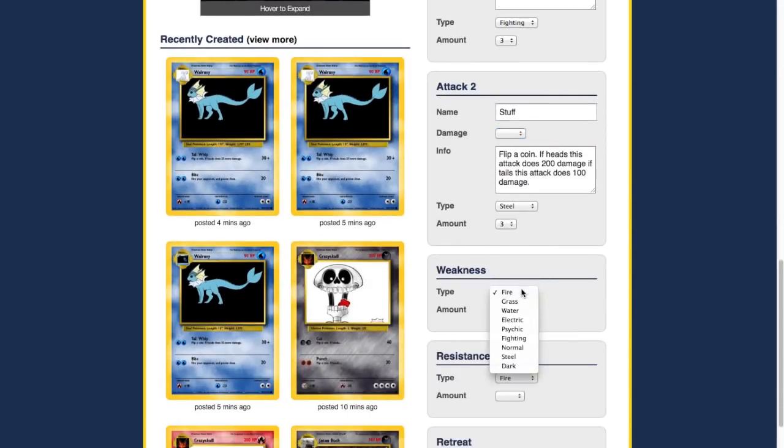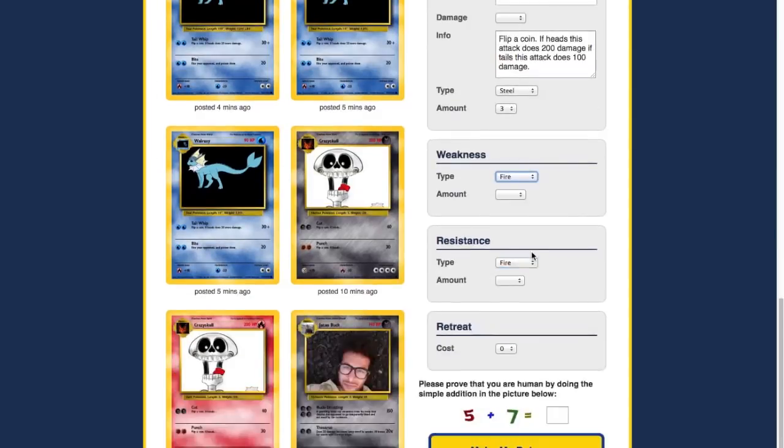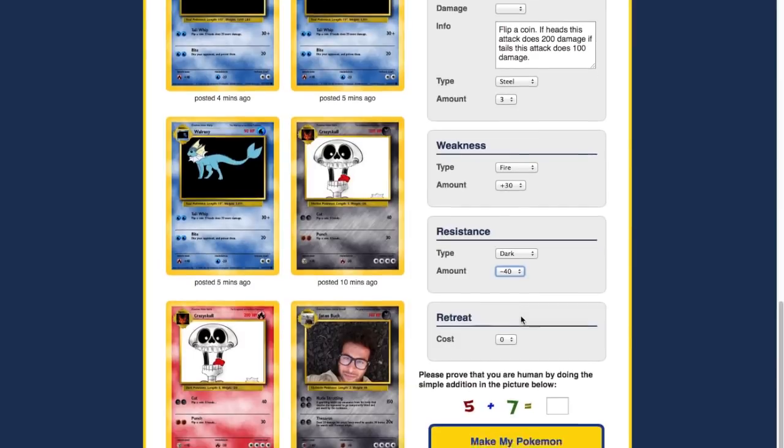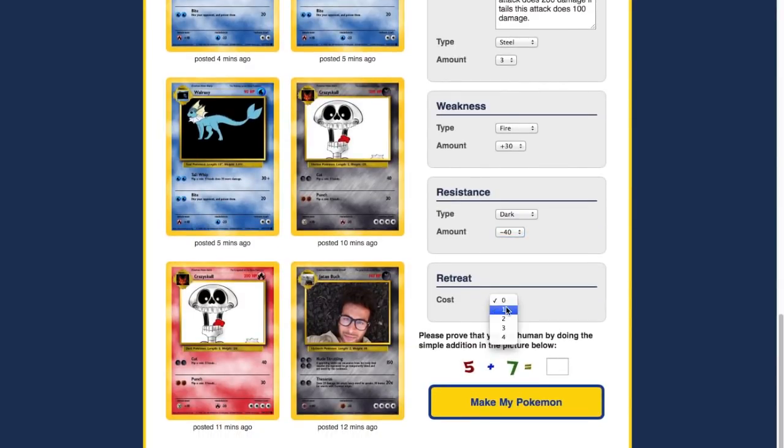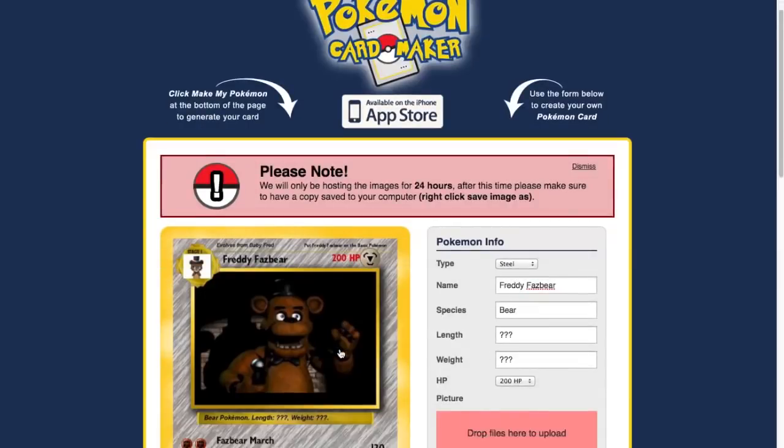Gonna leave that there. His weakness is going to be fire, just cause, and plus 30. And he's resistant to steel, because it's steel. Actually, dark, because he's kind of an enemy. Minus 40. Retreat. It'll cost 1. And just to show that you are not an alien, you have to figure out what 5 plus 7 is, but I know it. Make my Pokemon.